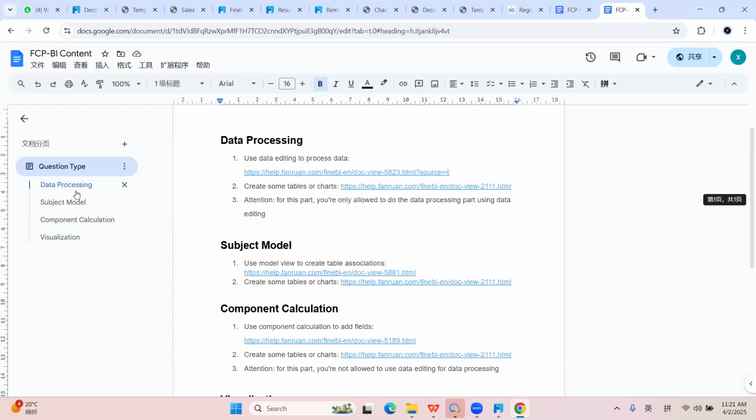For example, for the data processing questions, you are only allowed to use the data editing. Remember, in the Fine BI, we introduced the data editing part. You are only allowed to use that part to process your data and then create some tables or charts according to the question requirement. That is the data processing. Use the data editing to process data.